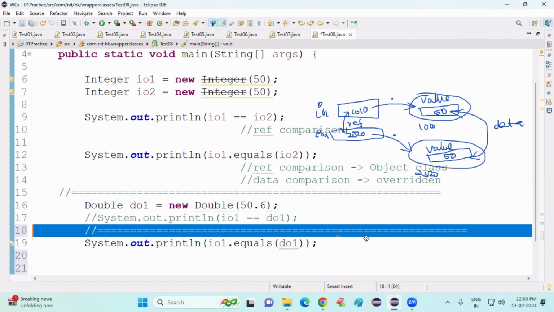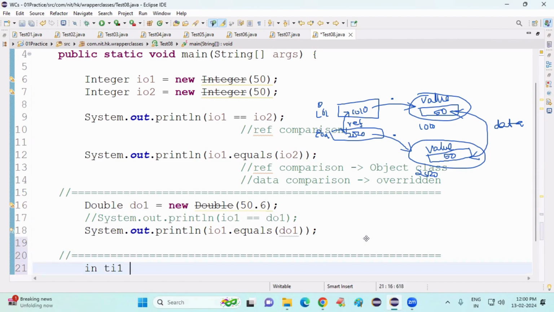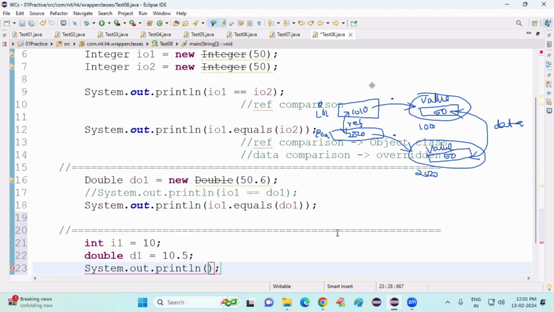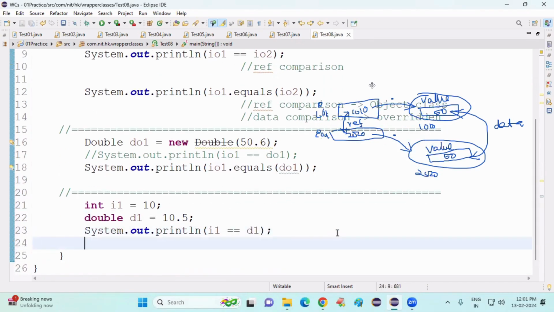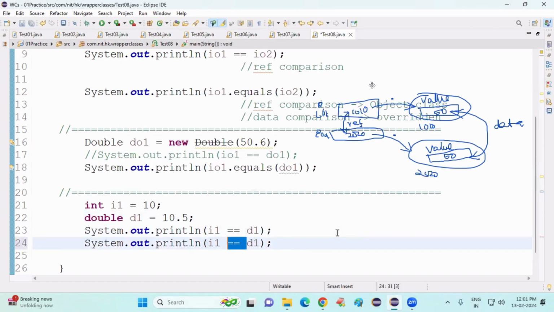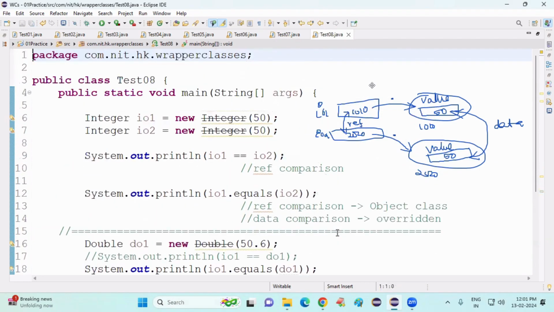Tell me, is it possible to compare two different primitive types? int i1 equal to 10, double d1 equal to 10.5, System.out.println(i1 == d1). Possible? Yes, because they are compatible types. Primitive data types are compatible. You got false. Why false? Because 10, 10.5, different values. Can I use equals method for comparing primitive types? No. You cannot call. We cannot call methods by using primitive variable. Compiler will throw error. So these are the points about comparing wrapper classes.